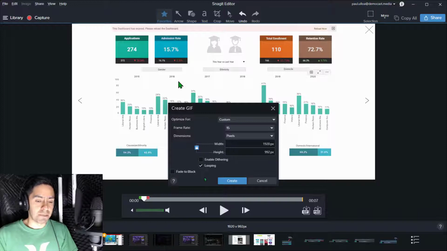I'm going to leave that unchecked. And looping just means that once the GIF is actually animated, it's going to keep going over and over again. And at the end, you can select this option here so that it goes black and then starts over. That just gives it a bit of a transition, if you will, but I'll just leave that unchecked.